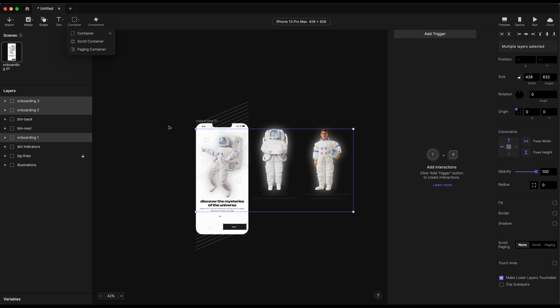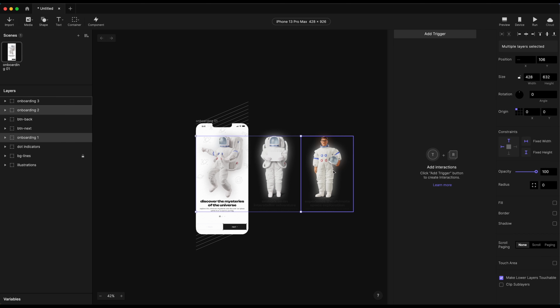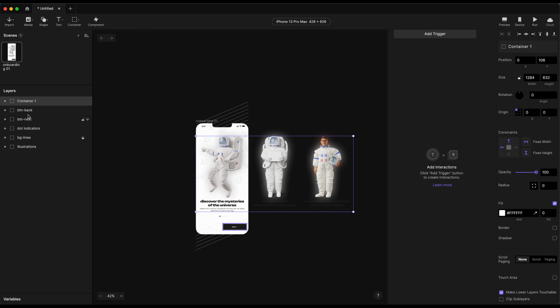I'll just go here and make it a group, or you can just go here and draw one paging container. Okay, so here I will select first onboarding image, then second, and then third, and I will make a group. This is our group 1. I will give it a name, main scroll container.